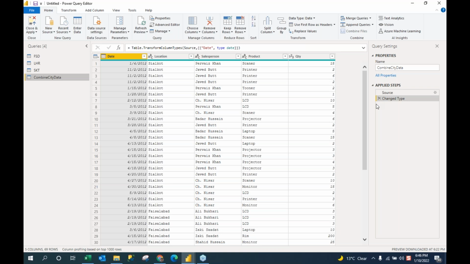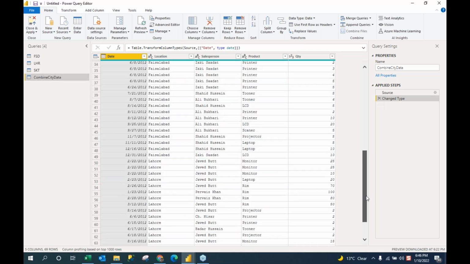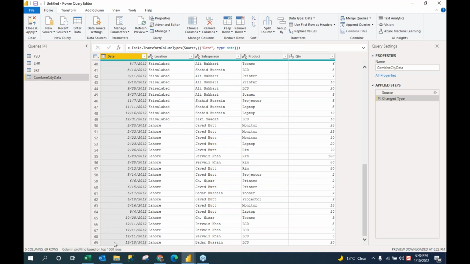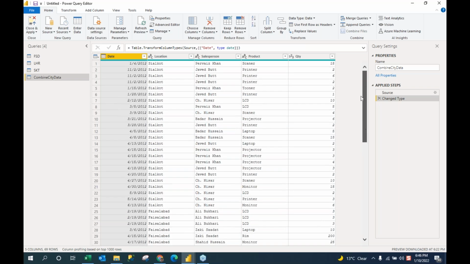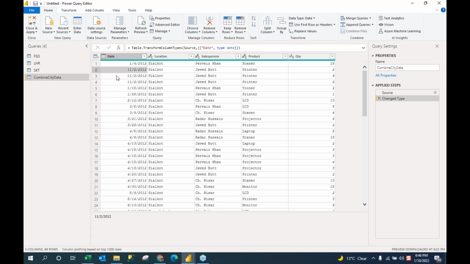Now, how many rows do we have? We have, for example, 69 rows. If you look at this data, we have 11, 11, 11. Look at row numbers 2, 3, and 4. Although these are three different transactions, we have the Sialkot, Javed Bhatt printer sold in these quantities: printer 6 and then 2. So 8 printers were sold.